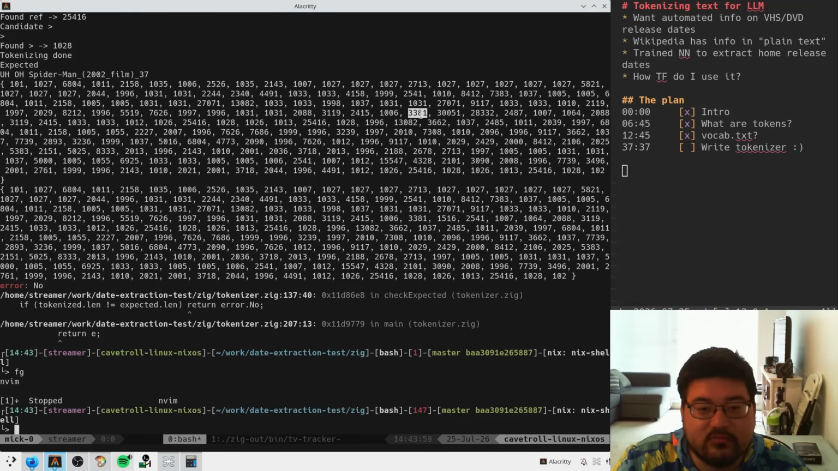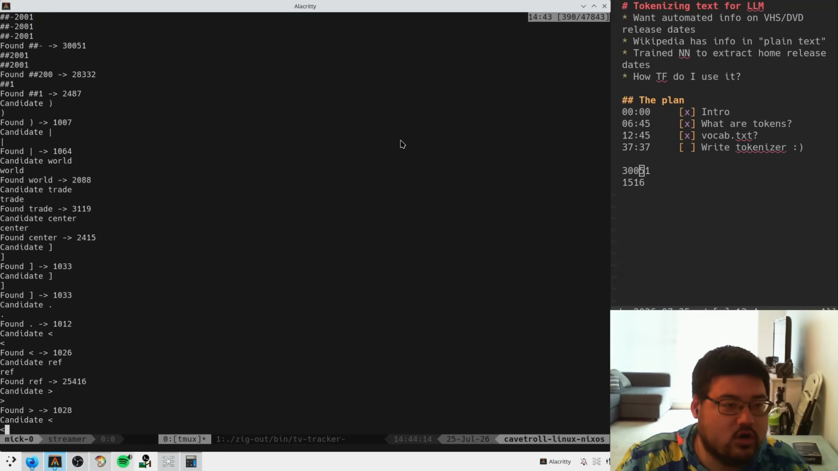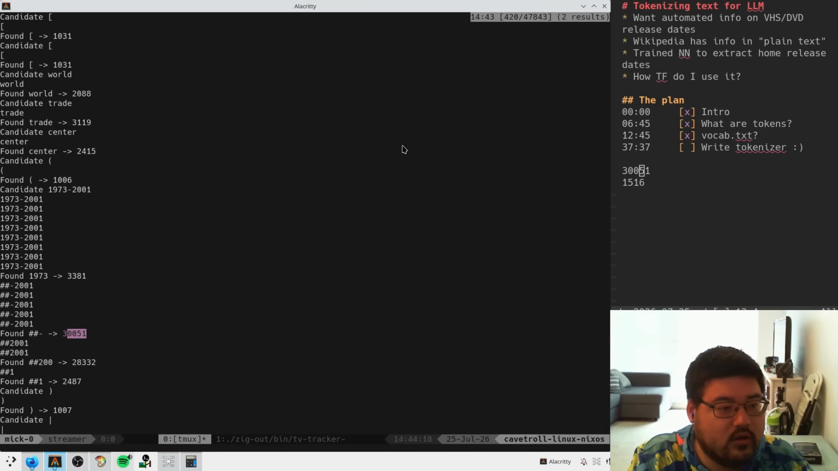Is this a good use of my time? Here. It's 30051 instead of 1516 is where this starts to fall over. So what we got here, 3051, which is, oh, I mean, this is just a bug, right?